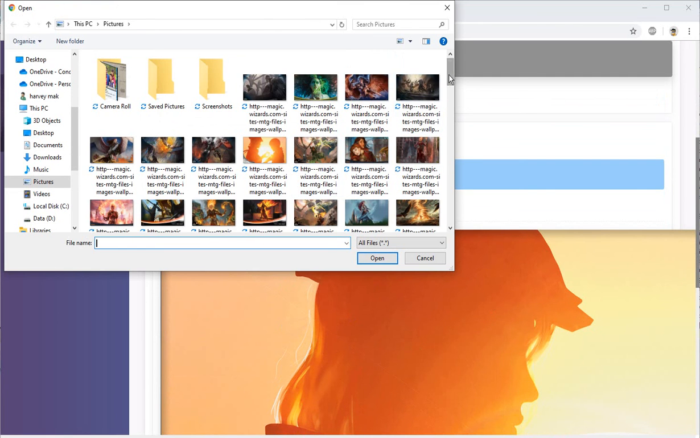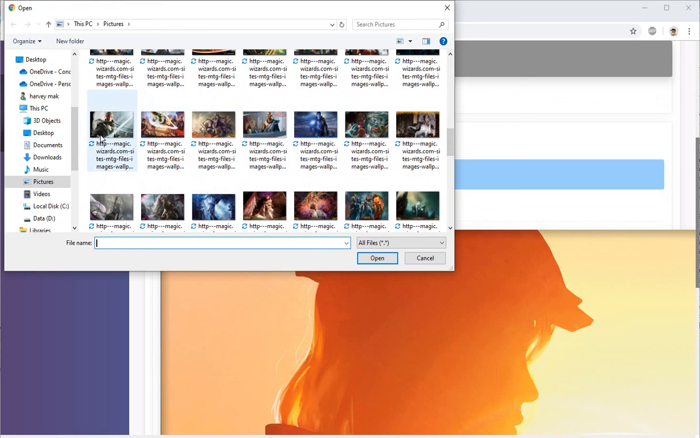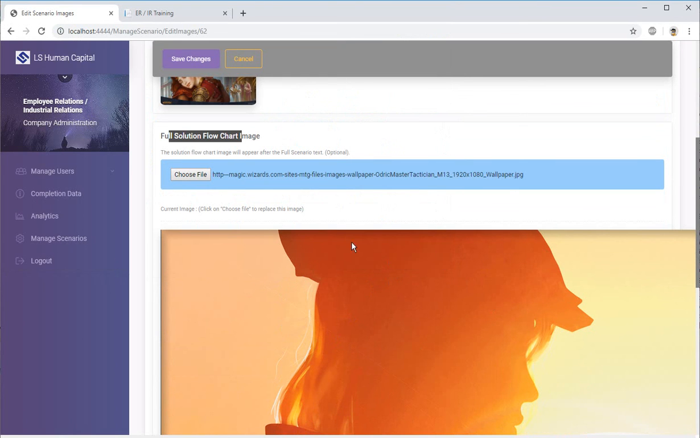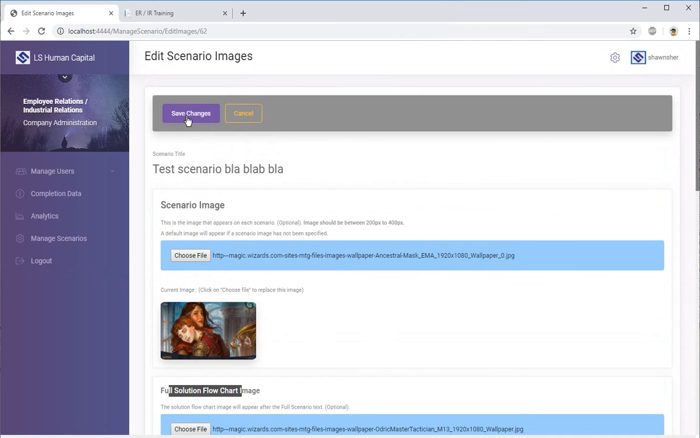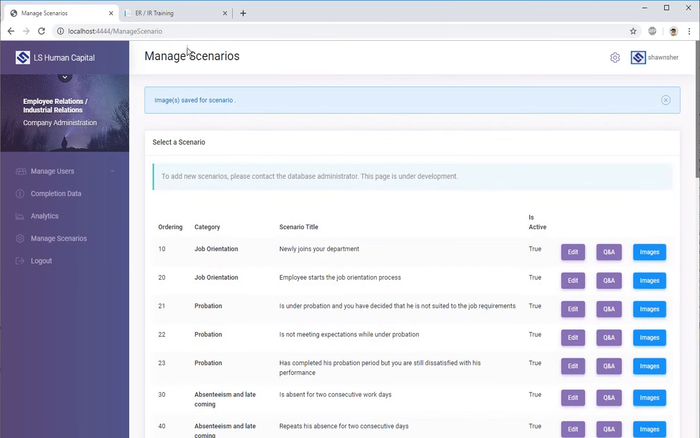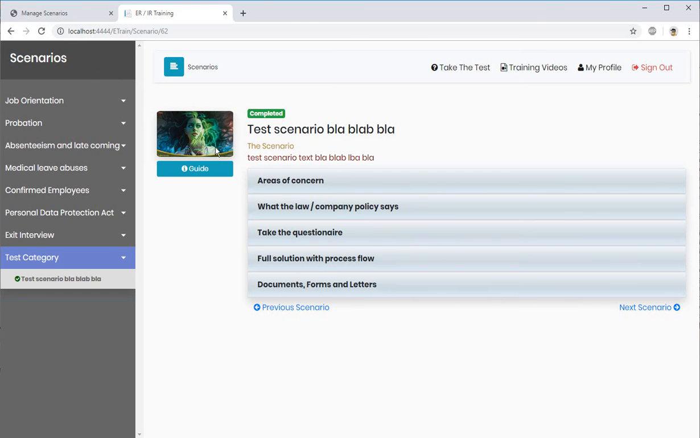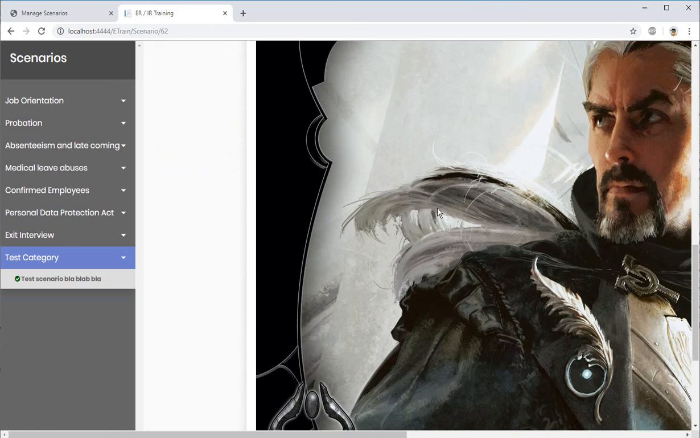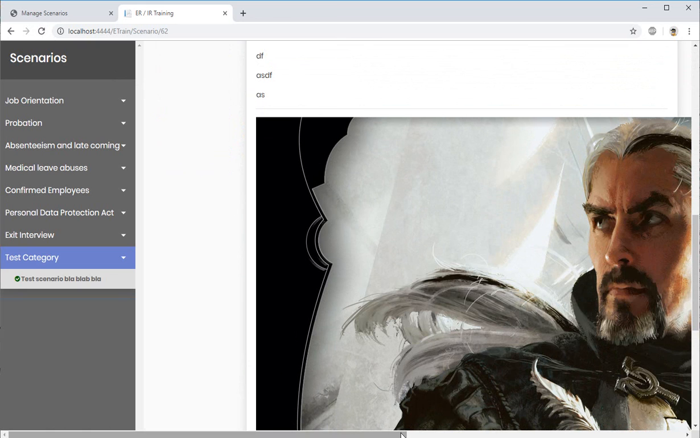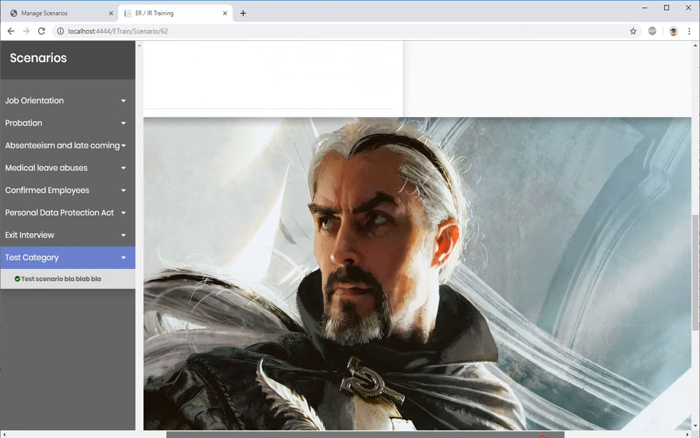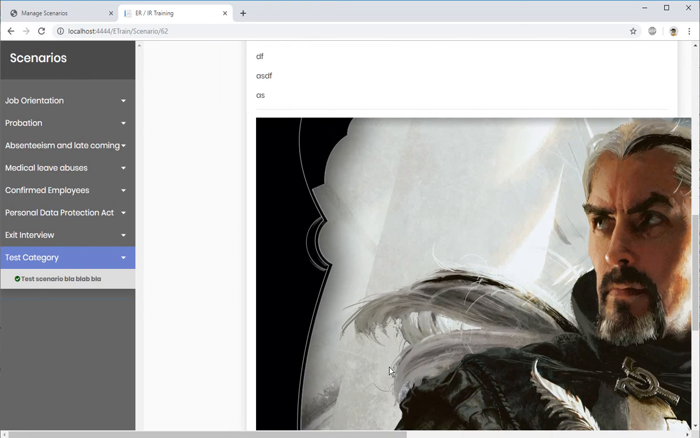So for the flowchart, we'll choose something else and just click on save, and you'll see that the title has changed. And once we are satisfied, click on save changes and go back to the ERIR. If we refresh the scenario now, you can see that the image has changed and the full solution flowchart has changed as well. So for flowcharts, you need to use an image not more than 600 pixels, because if you use larger than that, it will actually expand beyond the screen.